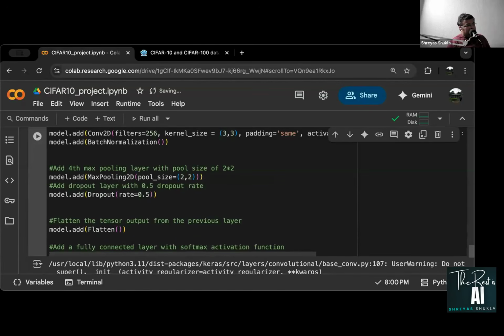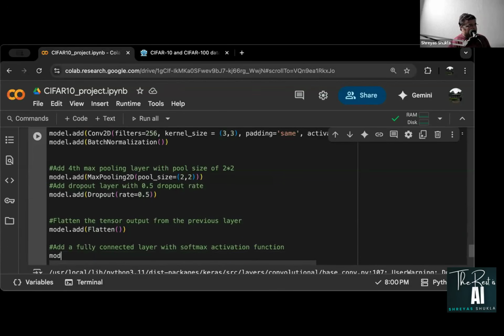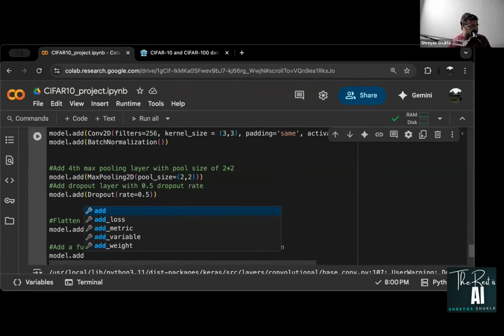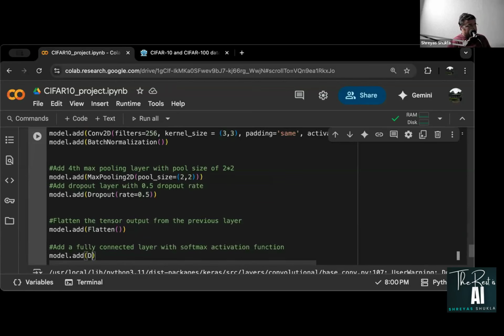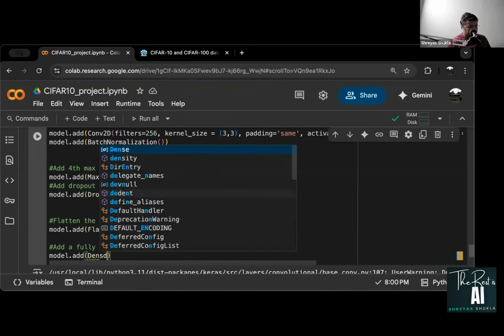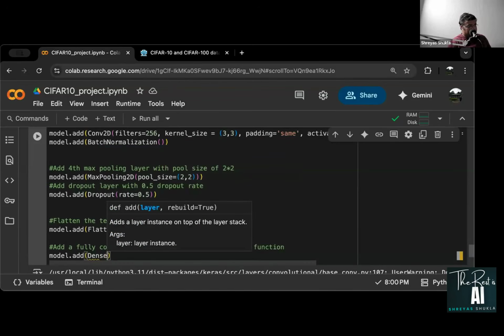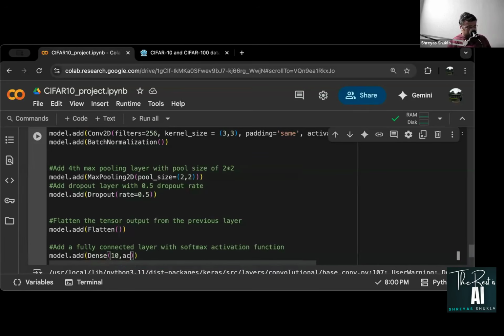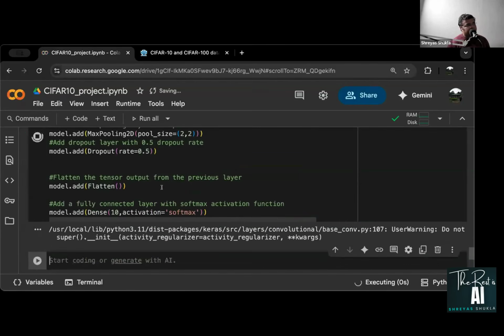Okay, what is the job of this? To output the class probabilities, right? So I'm going to say model.add Dense, give me 10 outputs because 10 is the number of classes, and the activation here is softmax. Hopefully this will work. There you go.